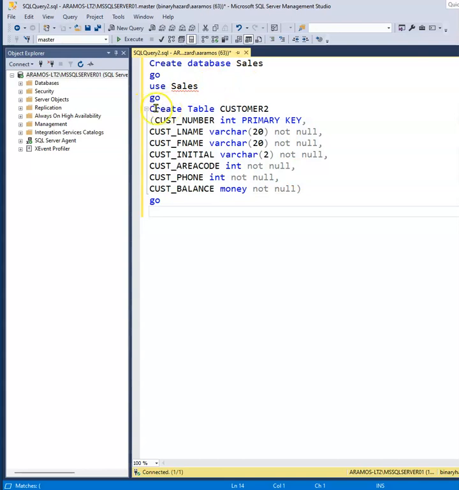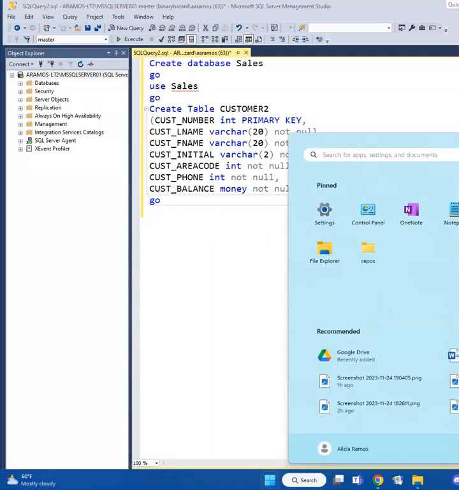So we have our create table, the table name, customer 2. We have all the columns, the type of data, if it's a primary key or if it just has a character limit, if it's required to be filled. Go.